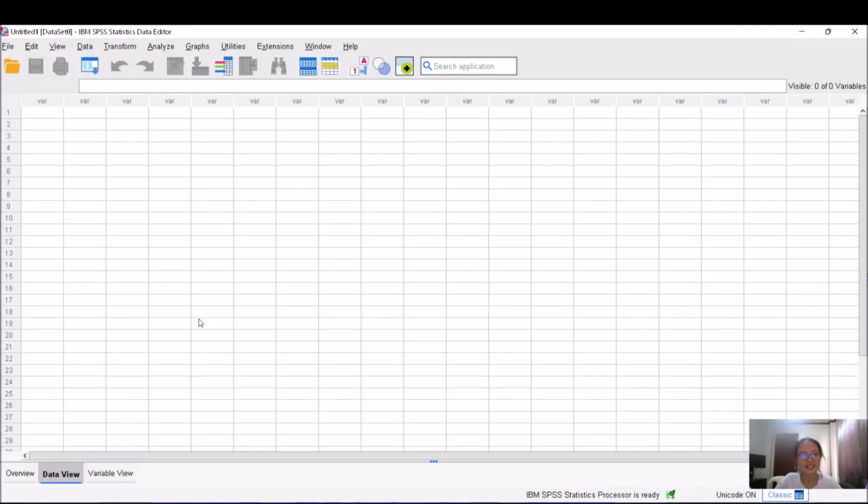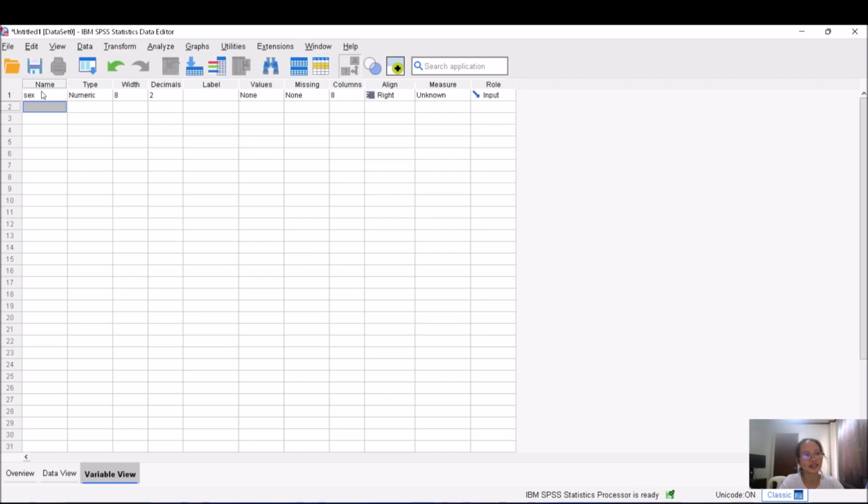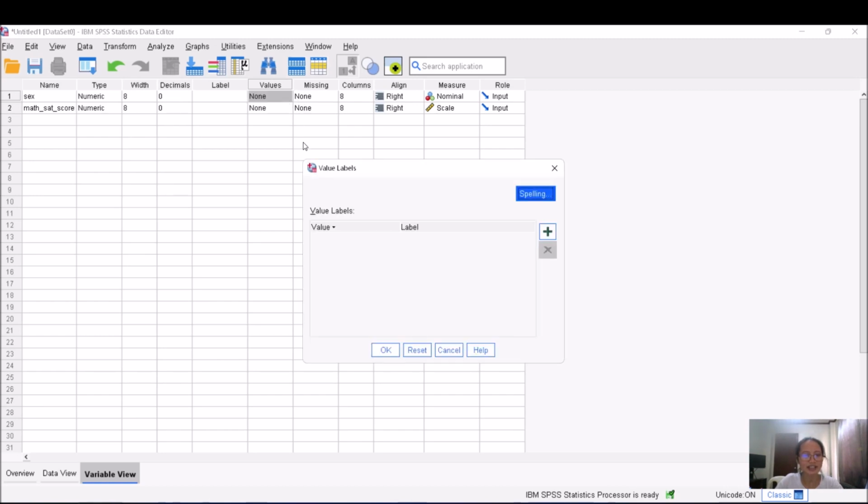And then in your SPSS, you go to variable view, and then you name here your sex and the math SAT score. And so this is now nominal since it's categorical, and this is now scale or interval data. And then you can just have the decimals as 0. And then for the values for sex, we have 1 for female and 2 for male.